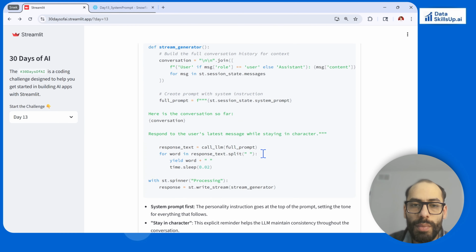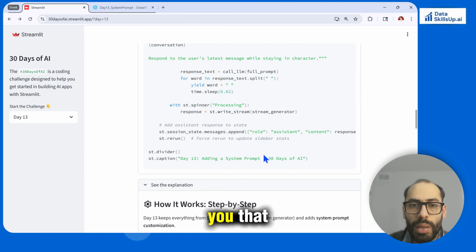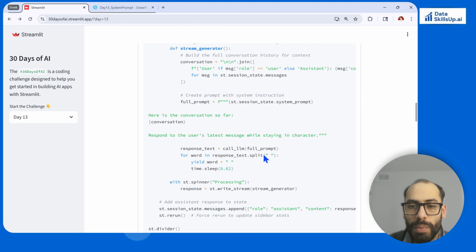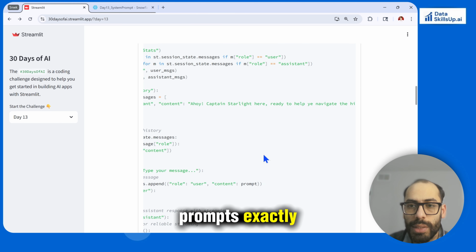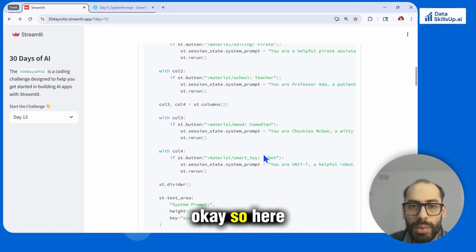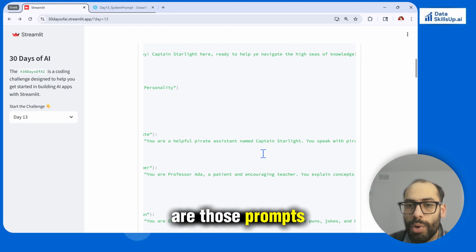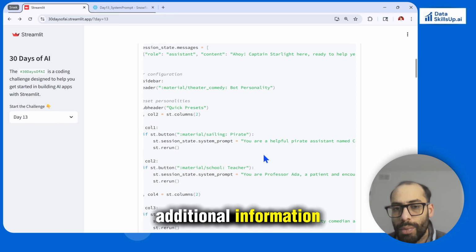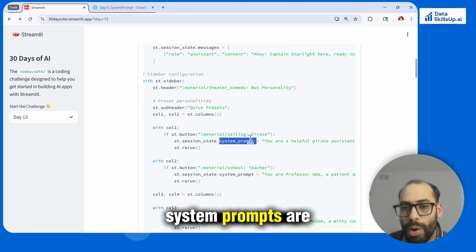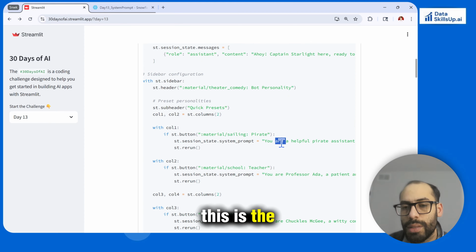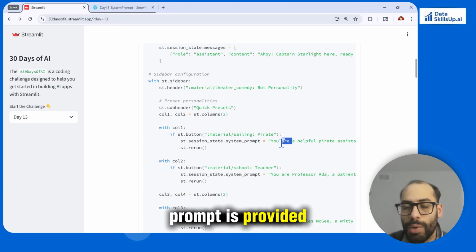One thing I want to tell you is where exactly those prompts are. In the below additional information, it's not provided, so actually the system prompts are here. For pirate, this is the one. You see, the complete prompt is provided.